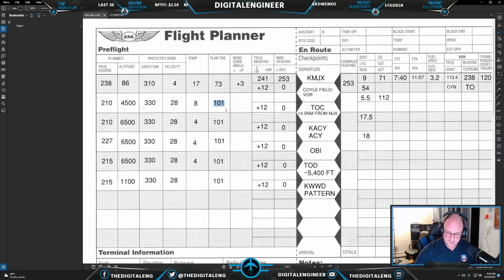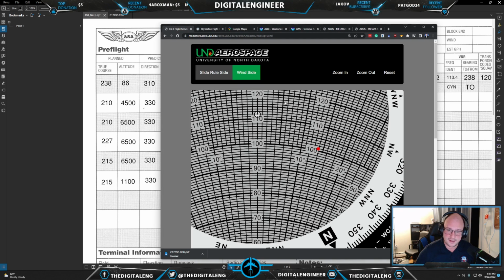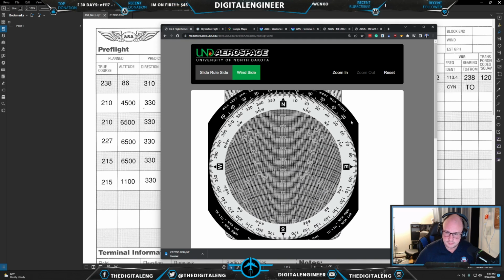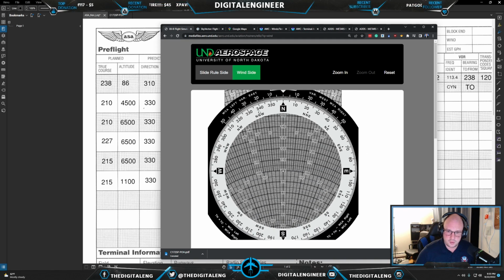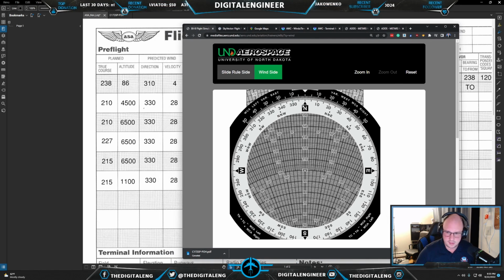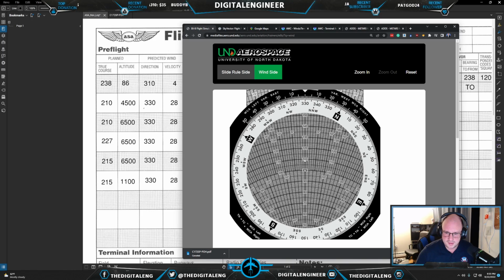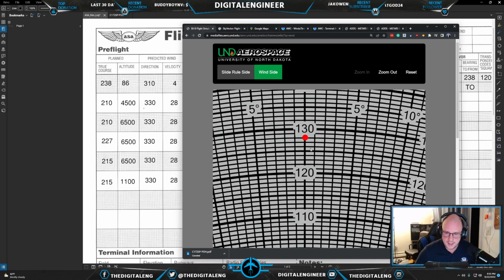Actually, this is incorrect, guys, because I'm still in a climb here. It's not 101. So this is also helpful when you're doing it. You realize when you make mistakes, because I'm not going 101 in the climb. I'm going 73. So I know that this will be correct down here, but for 73, I'm going to have to redo that calculation. So quickly reset this down. And we quickly set the wind to 330 at 28. Zoom in, mark 28.